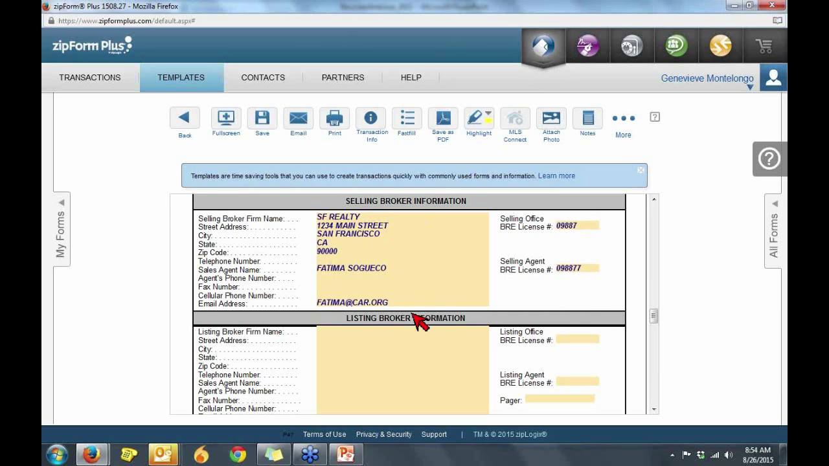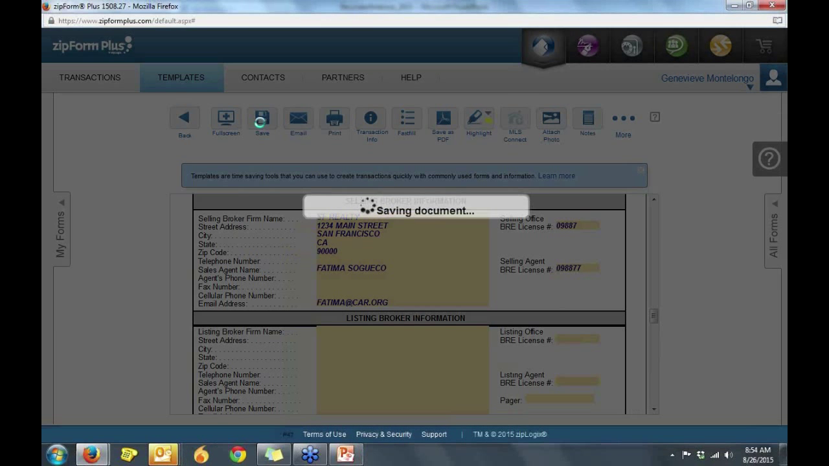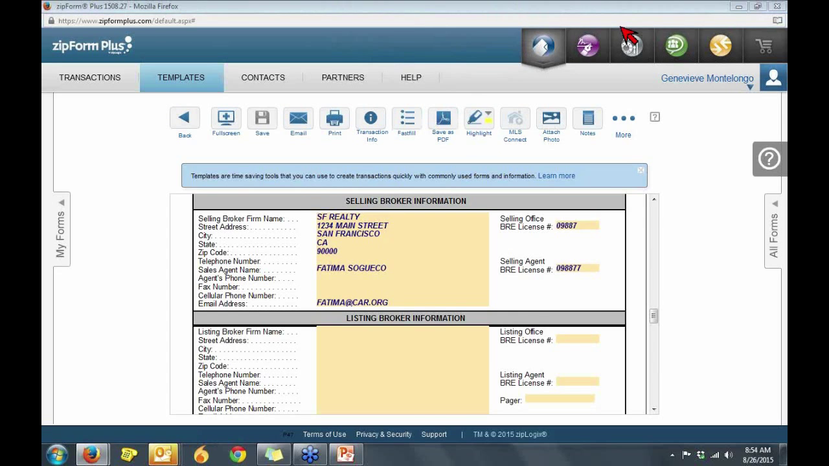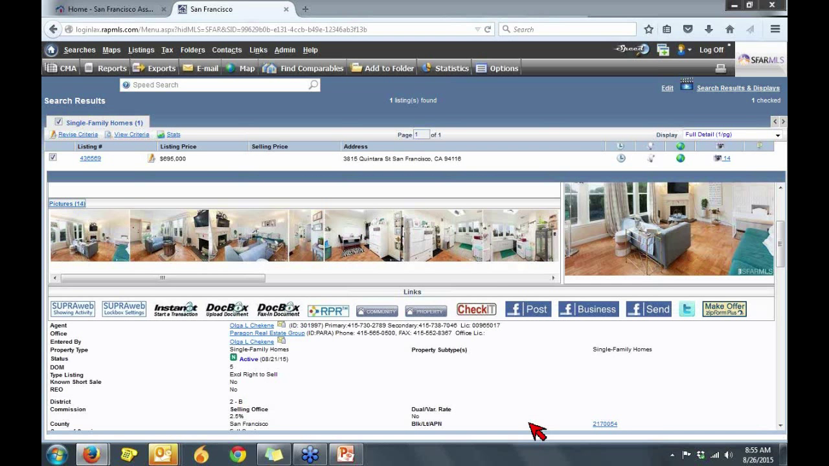Once you have entered all the important information, you can save your work and exit out of the template to start creating a transaction. Utilizing your template is very easy. From the same website, my.sfrealtors.com, you can push the listing data back into zipForm and apply the templates you've created.